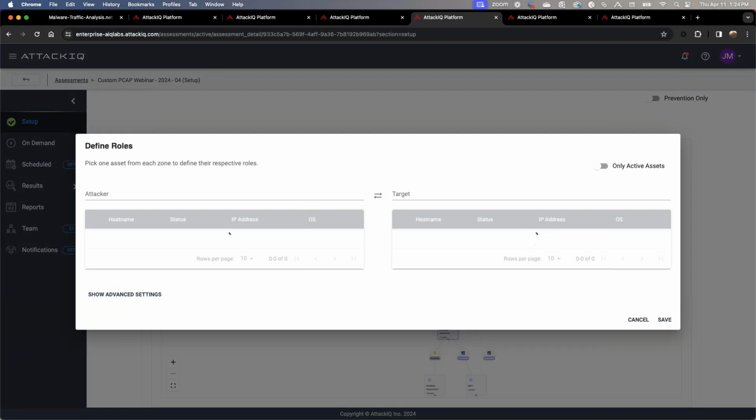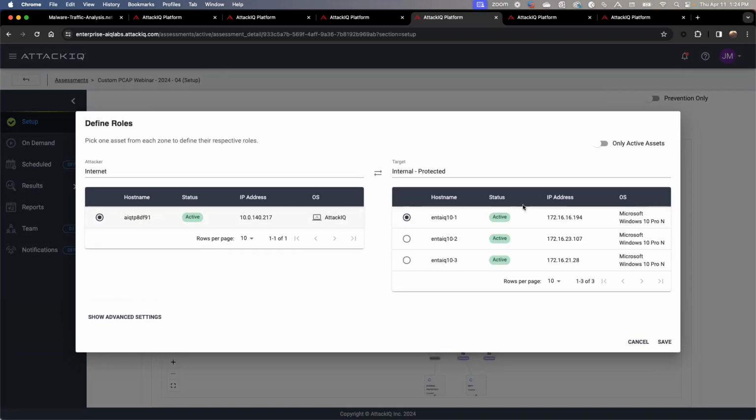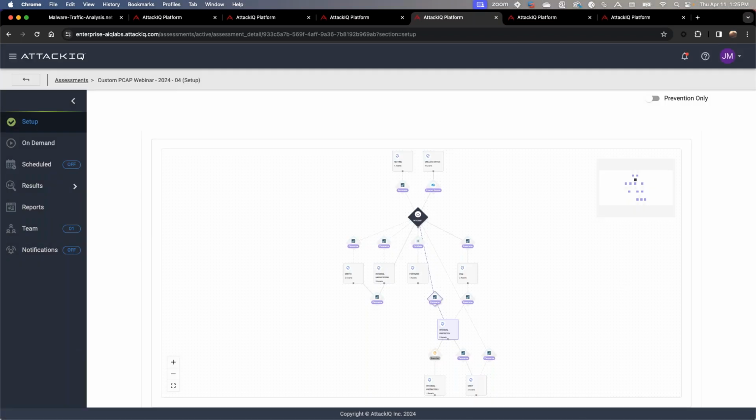I click on the boundary and it shows me the two zones that I have, and I have test points in each zone. The internet zone that I have over here is going to be my attacker. And then I take a look at one of my internal zones, and I selected this test point right over here to be the one that is going to be the target on the internal side.